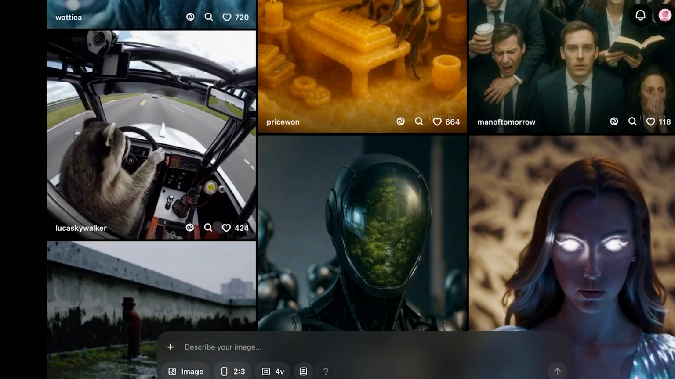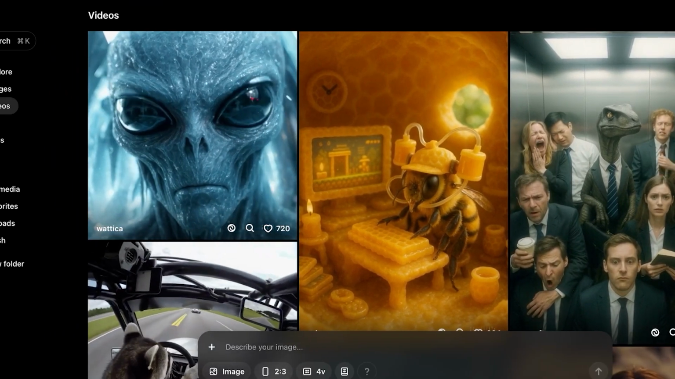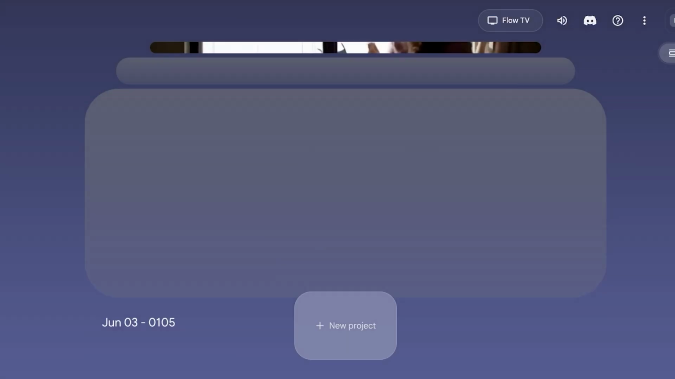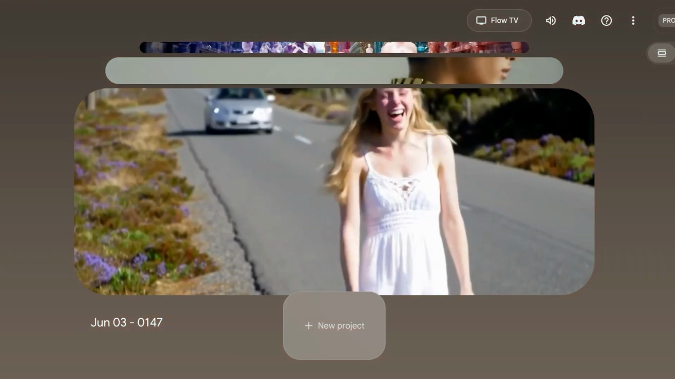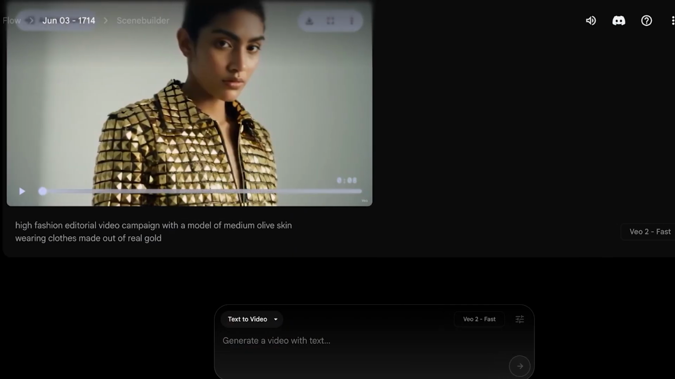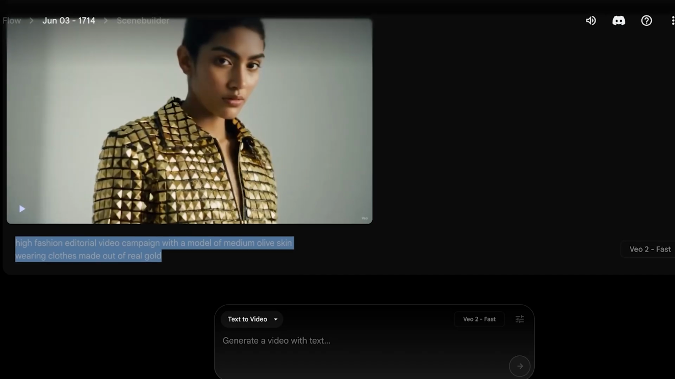I'm going to take a similar prompt that we have already created on Veo 3 to show you guys some of the differences that you're going to see when you're creating with Veo 3 versus Sora. So I have this very generic prompt which says: a high fashion editorial video campaign with a model of medium olive skin wearing clothes made of real gold.